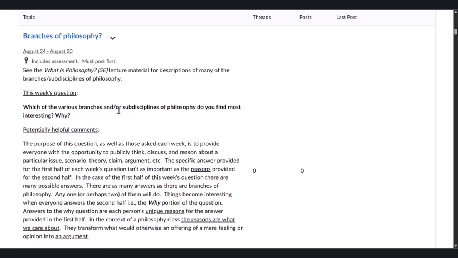You are not absolutely committed to whatever your answer and reasoning is when you first post it. You're just giving it a shot. You're trying it based on what you've read.